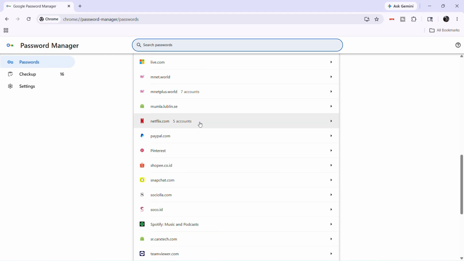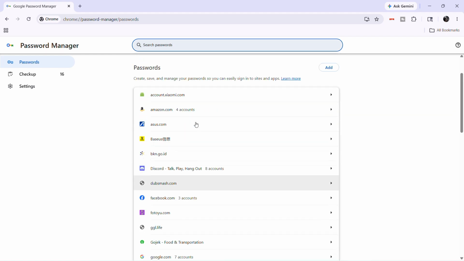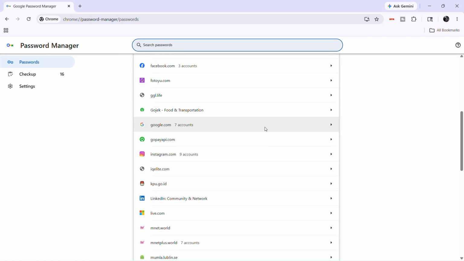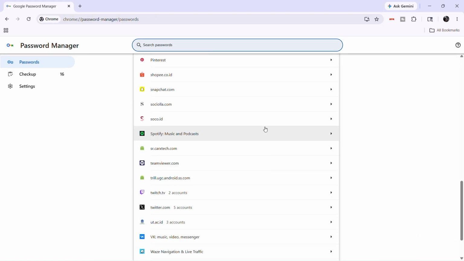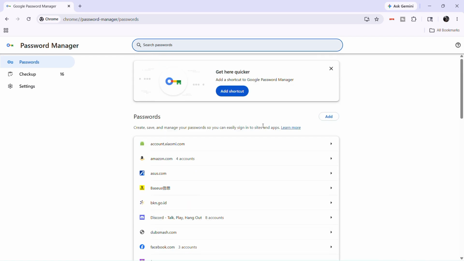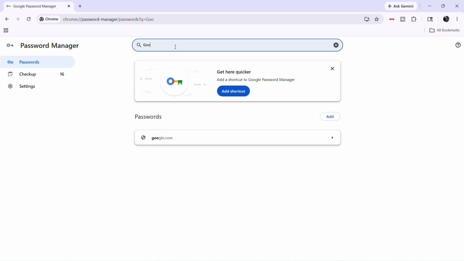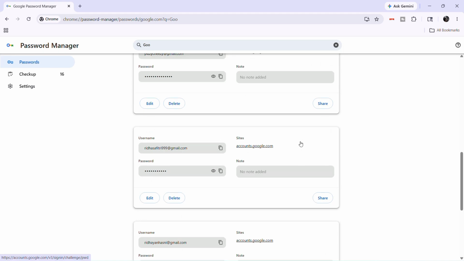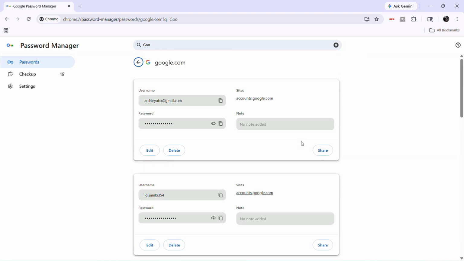So here's all the passwords that you saved to your Google account. If you want to check your email password, you can just scroll down. You can search for google.com. If it's hard for you to find it, you can just search password. So this one, google.com, you can select on that. So here's all the emails and also passwords that you saved on your Google account.